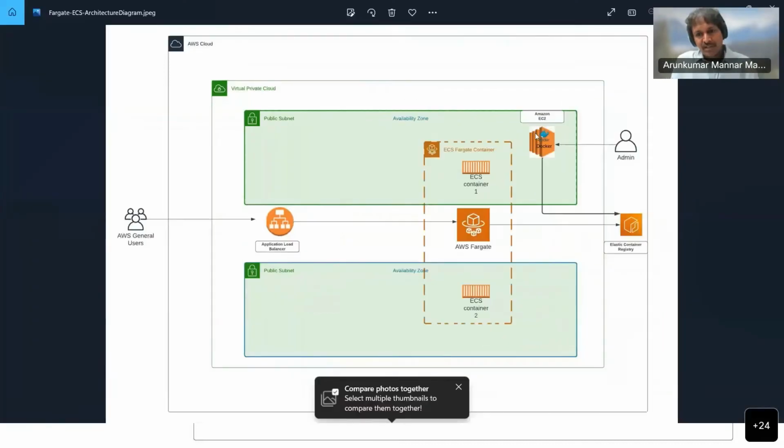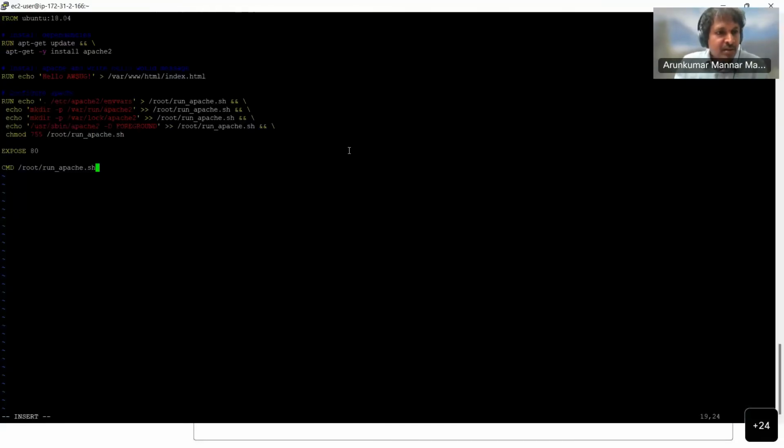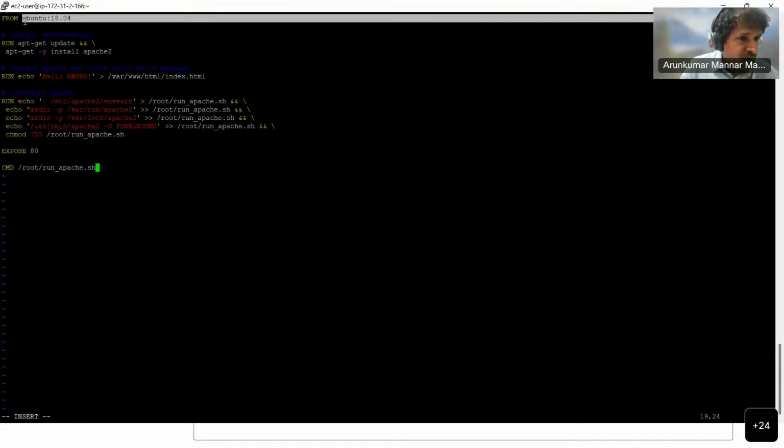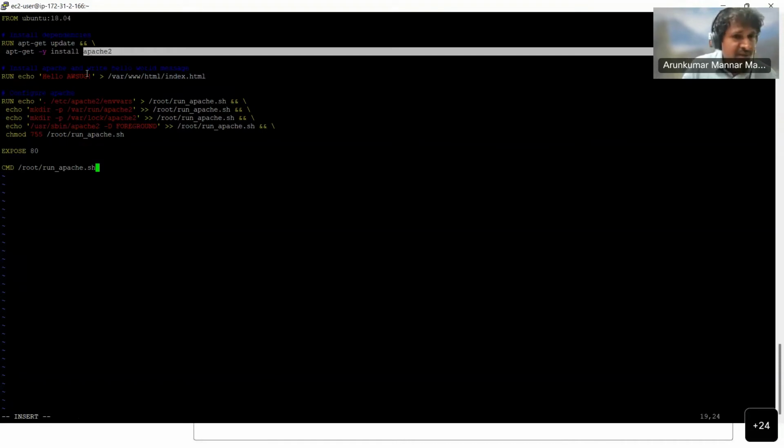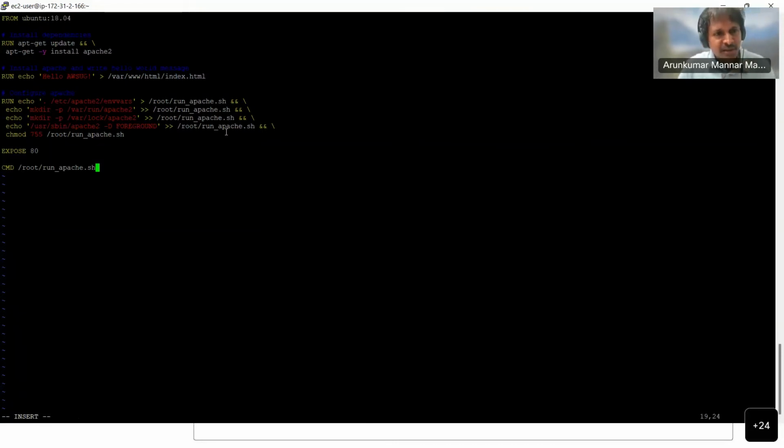Let's go back to the architecture. We are in progress of creating the image. If you see, these are the lines which are going to create a Docker file. It shows that we are going to use Ubuntu as the Linux, and we are going to install the dependencies file and going to install Apache web server. In the Apache web server, we are just going to create some hello world program. That's it.